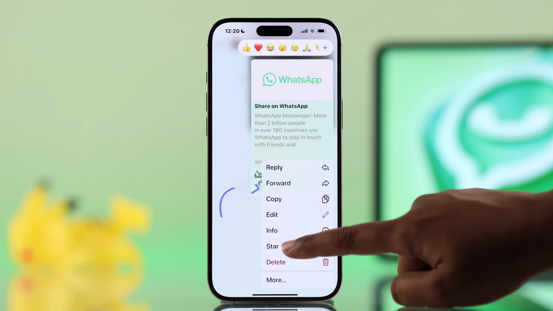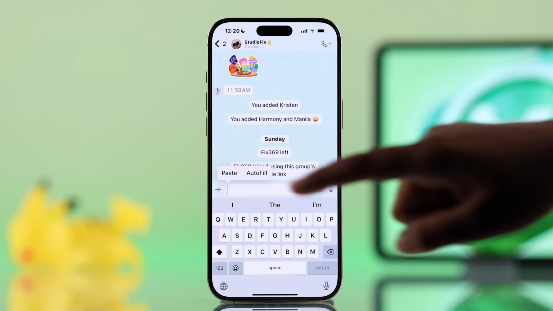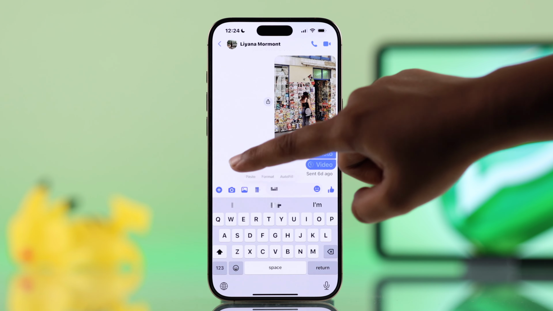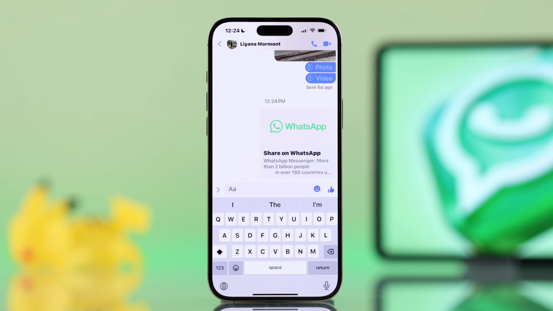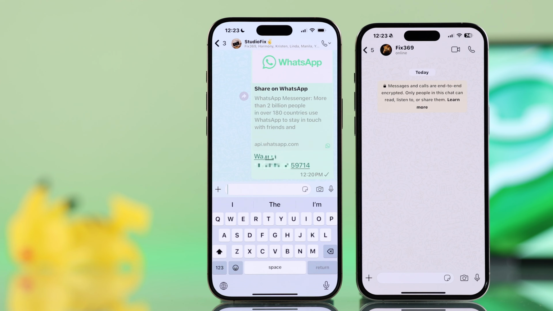Now press and hold on the link, then choose copy. You can now paste and share this link anywhere on your WhatsApp or any other social media or on your website. And by this, whenever someone clicks that link, it will take them straight to your WhatsApp chat.